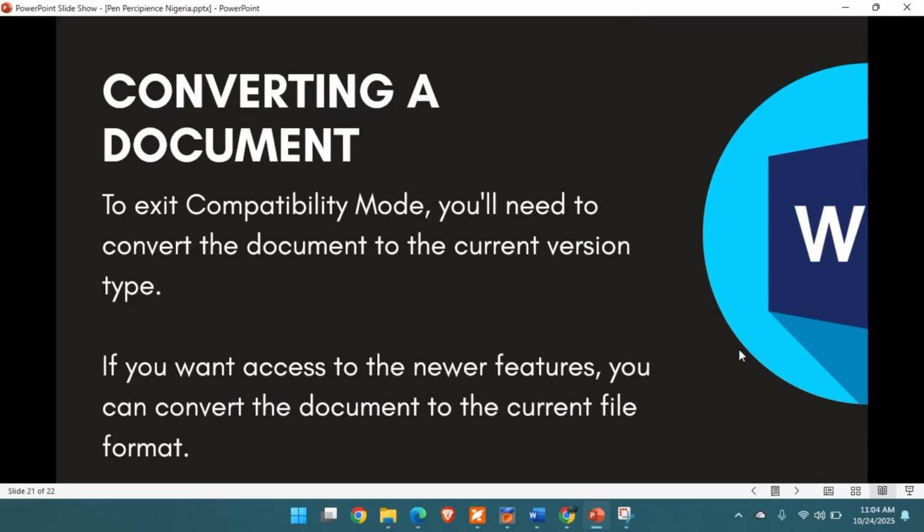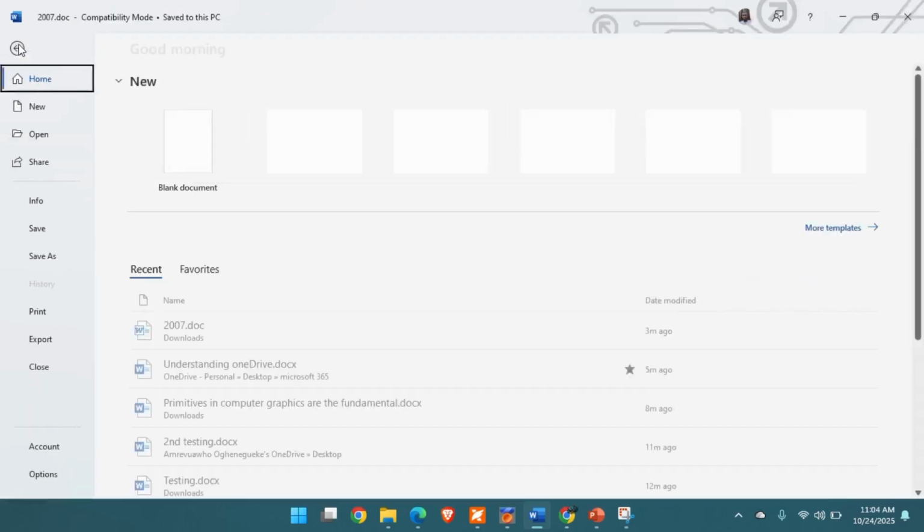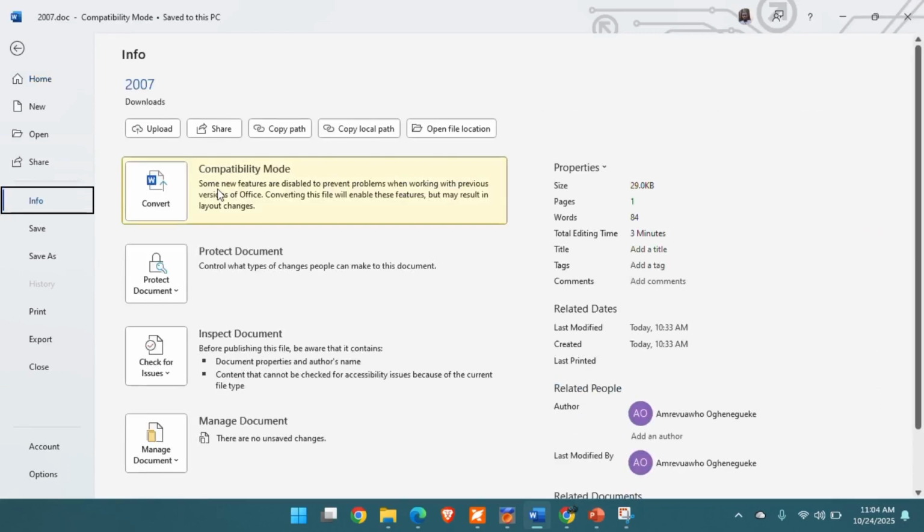So how do we do that? You go to your Word document, open the document that was created in a previous version. As you can see, it opened in compatibility mode. So what do you do? You go to the backstage, you click on File, and then you click on Info. When you click on Info, in the first jumbo pane there, you can see Compatibility mode.